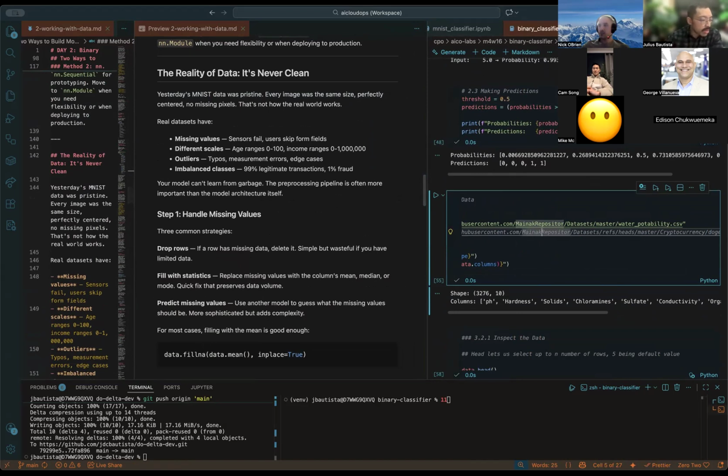Am I just sharing, looks like I'm just sharing this window, so can I pull up a browser here? Yes, cool, let me do that. I'll pull up some links later.